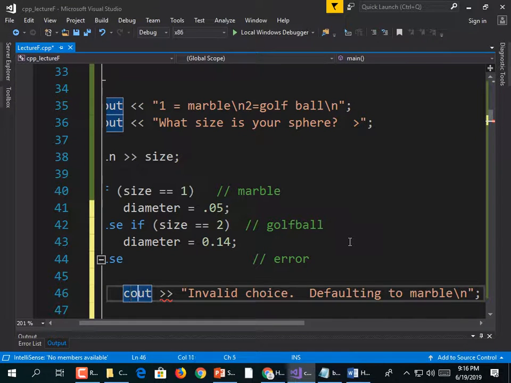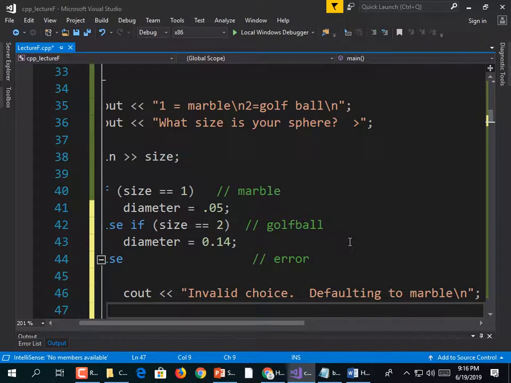And I put my arrows going the wrong way. Definitely should be less than. And then we're going to set the diameter equal to the size of the marble.